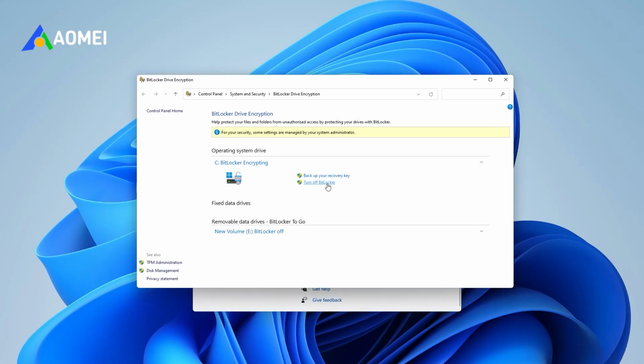Step 3. In the BitLocker Drive Encryption window, click Turn off BitLocker on the drive you want to decrypt. Step 4. Confirm whether you want to decrypt your drive, and then click Yes to start the process. Your drive will no longer be protected.